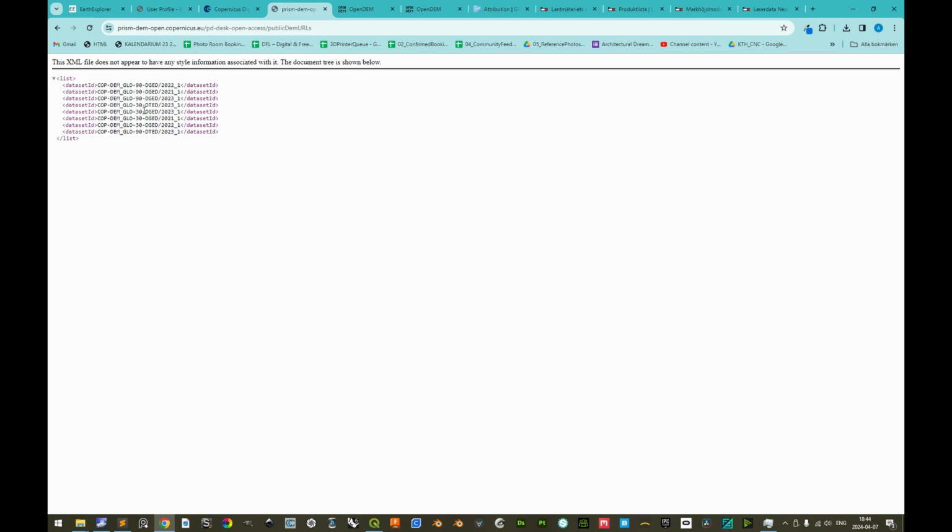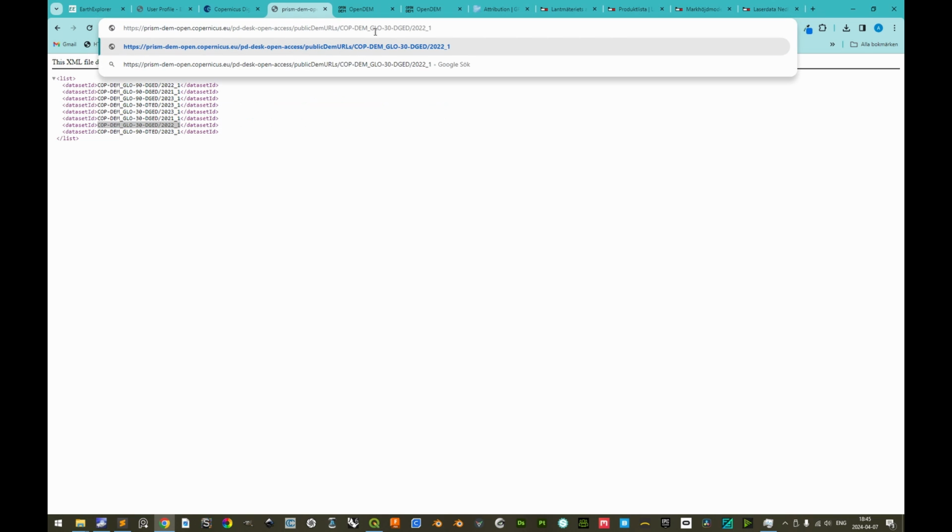The link will be in the description, and here you see the different datasets, and we are interested in the latest GLO-30 one, the one that has approximately 30 meters per pixel resolution. Then we simply copy this, add a slash here to the URL, paste this, make sure that this slash is replaced by 2 underscores, and then enter.